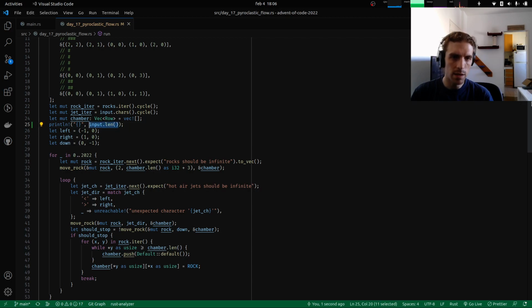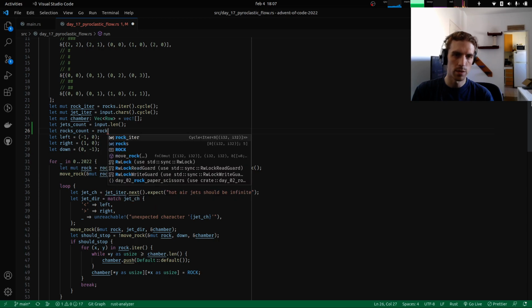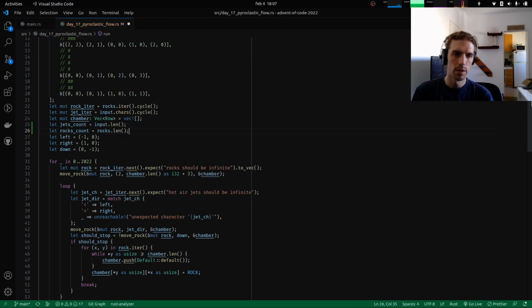Well, what we just calculated, we can, I guess, put this into a variable, and let's say let jets count be this, and rocks count, I guess, be just rocks length, which is 5. We could hardcode that, I guess, but let's keep it at this. Let's also change this to this giant number and make it a U64. Let's have this iterator, because we're going to use it, I think.